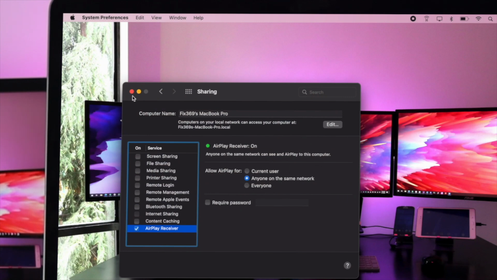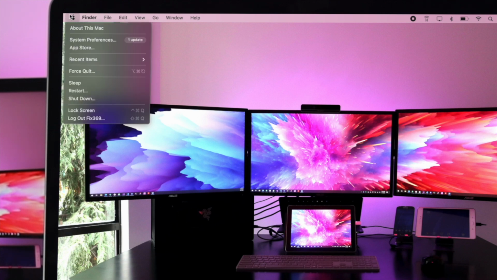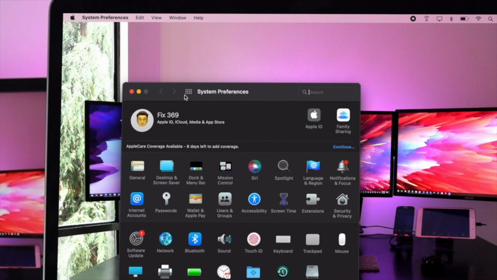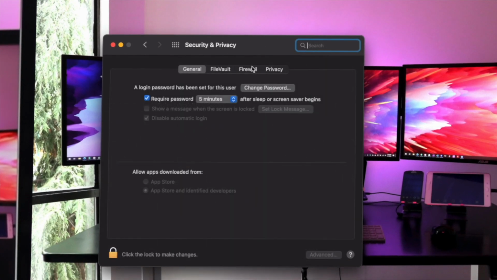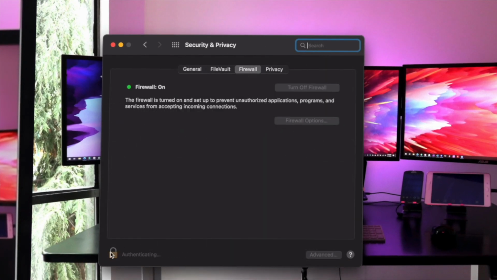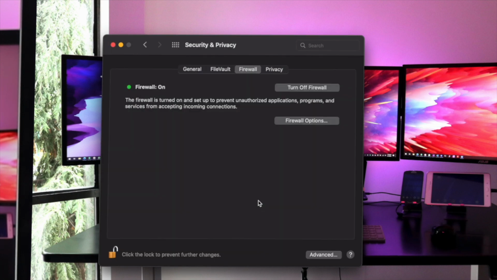So if you see it's still not working, the next thing you have to do is once again open up your Apple logo, come down to System Preferences, and now click on Security and Privacy, and click on Firewall. Now, go ahead and click right here. Now, enter your password, click Unlock, and now turn off the firewall, okay? After turning off your firewall, you'll be able to solve your problem, okay?